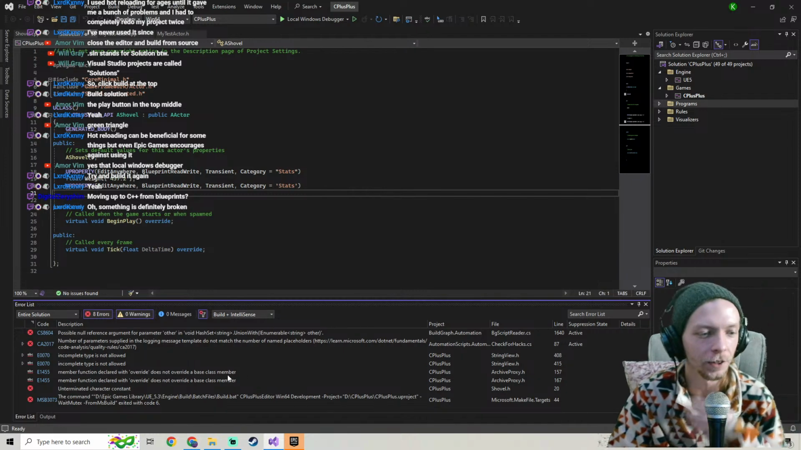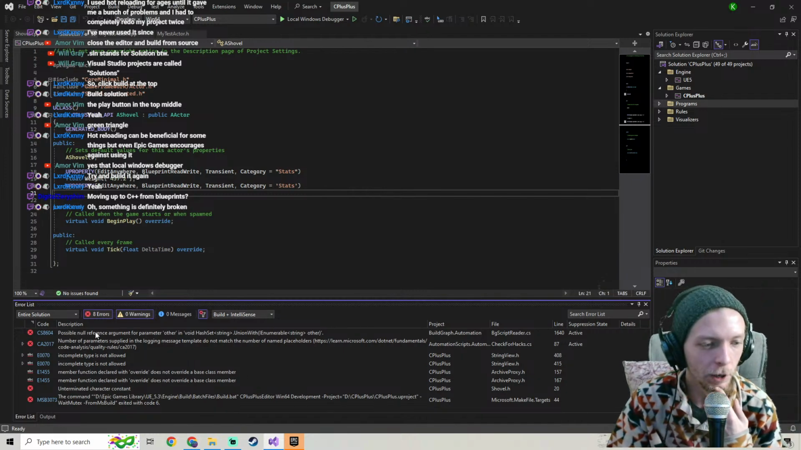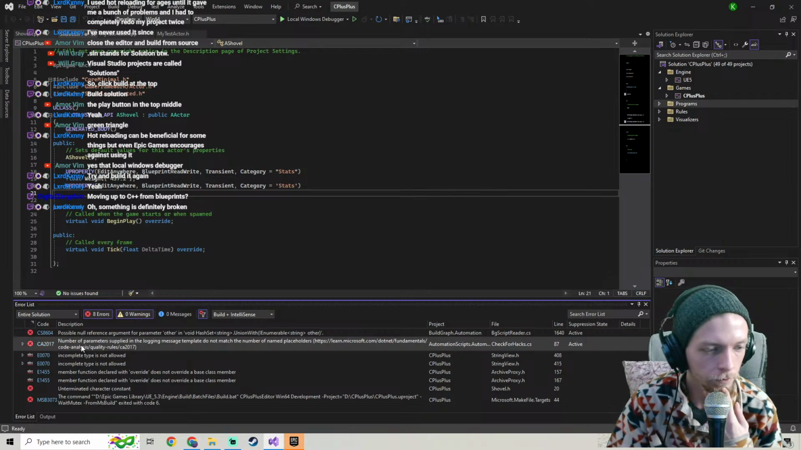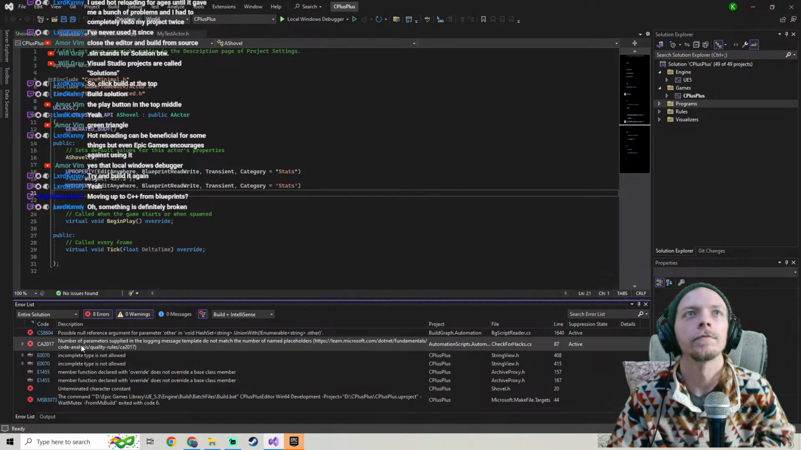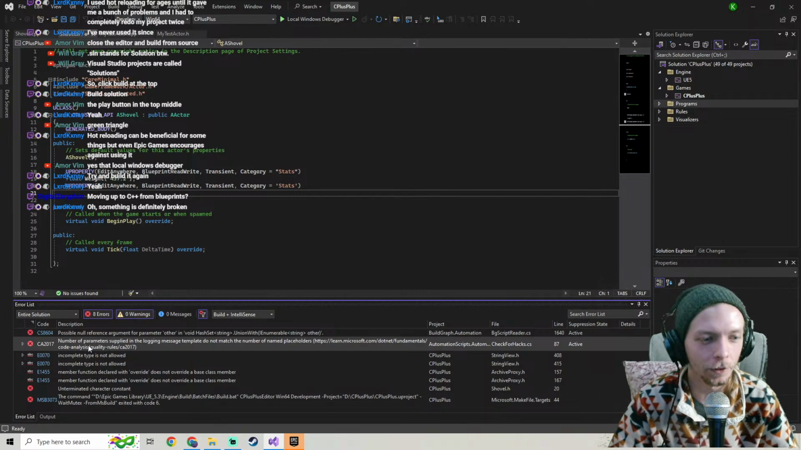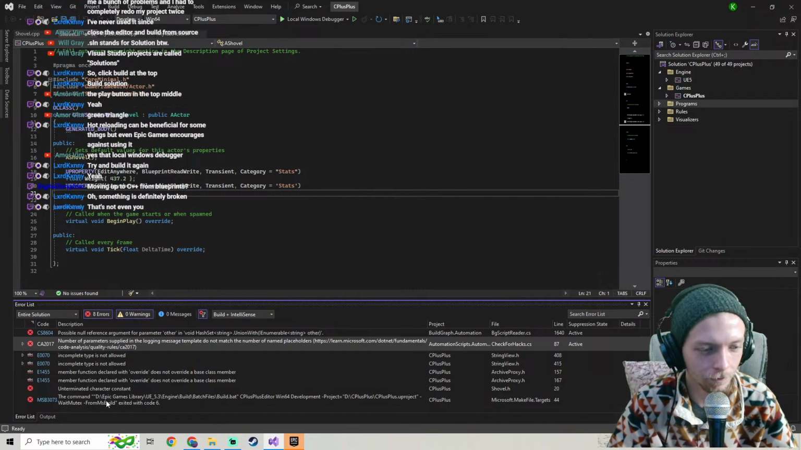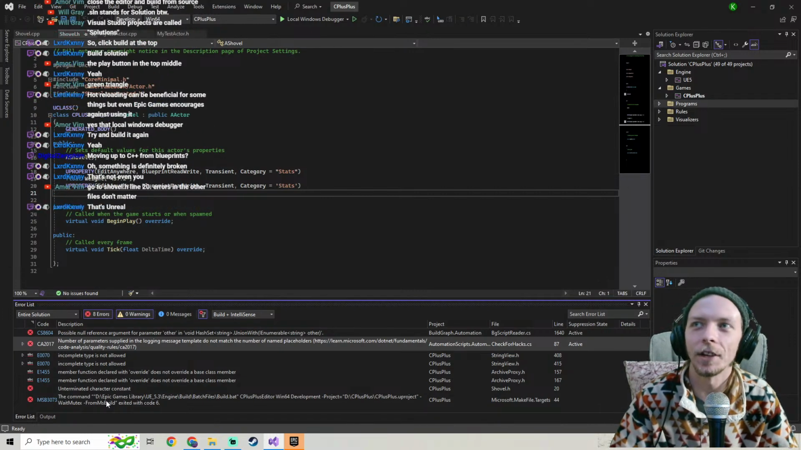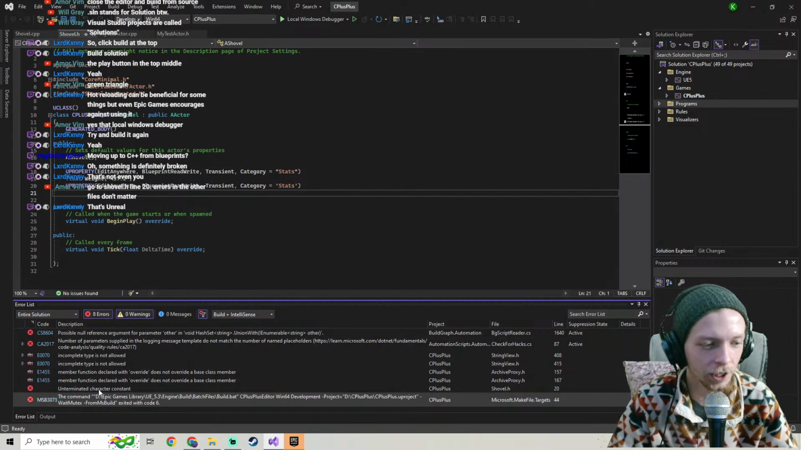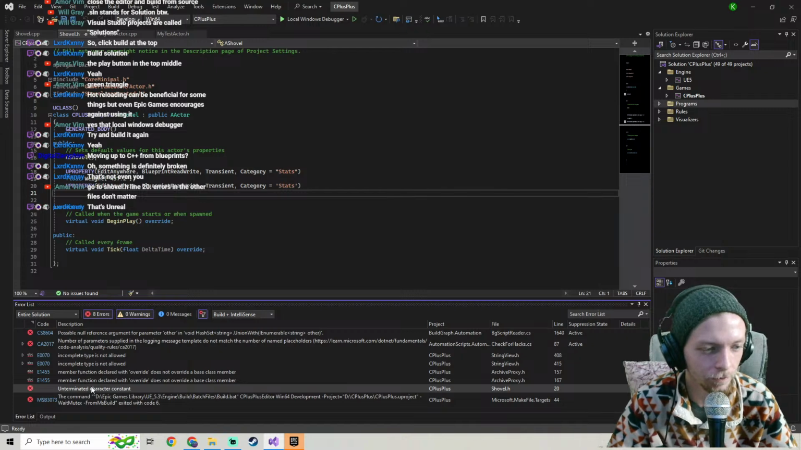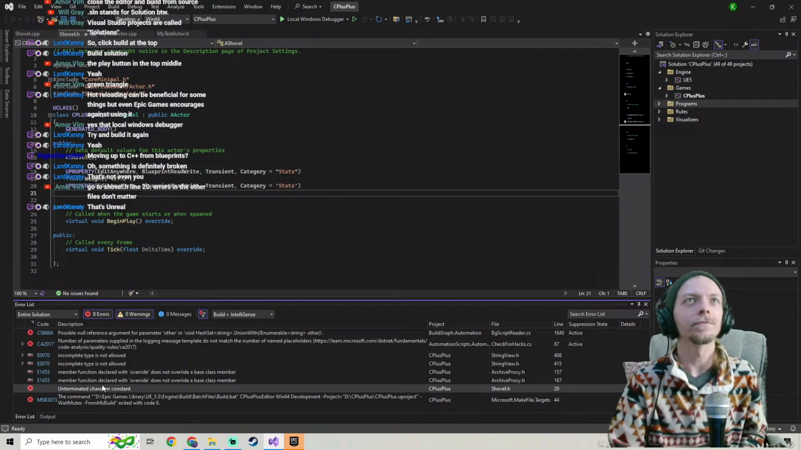Oh, something is definitely broken? Possible null reference argument for parameter other and void hash string union with enumerable string other? Something broke. What broke? That's not even you? That's Unreal? Something broke in Unreal? How? How is that possible?